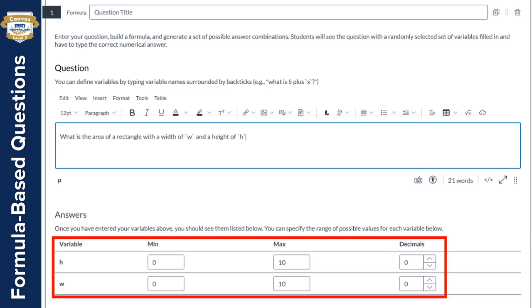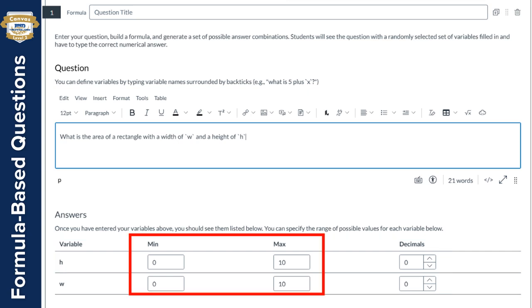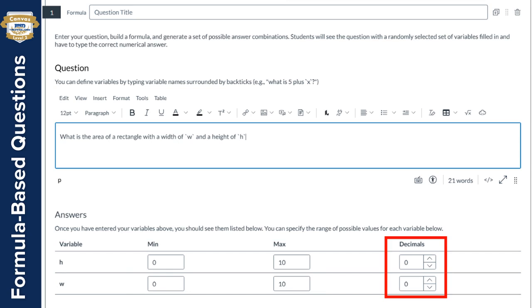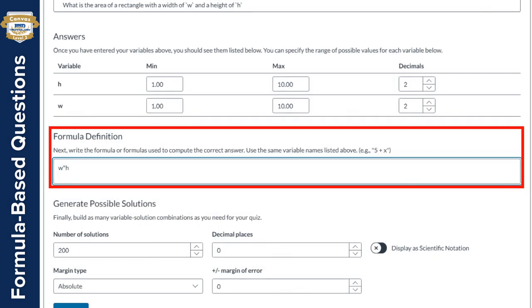Below the question stem, the variables that were defined in the question stem will appear. Teachers can create multiple variables in a single question to generate complex formulas. For each variable, set the minimum and maximum values for the variable, as well as the number of decimal places for the variable. Use this to ensure that the values are realistic for a given scenario. Teachers have defined the value ranges for the variables.